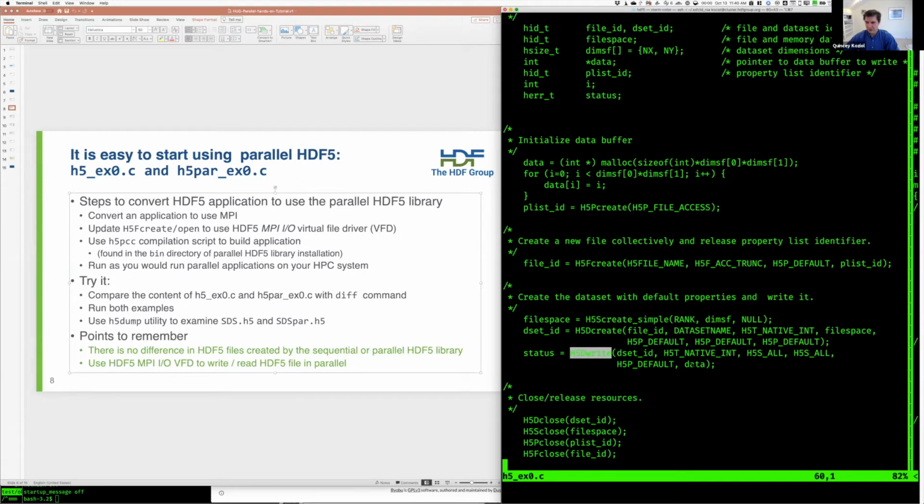We take the buffer of data. Here is one of the parameters to the dataset write call. This is the data buffer we initialized earlier. And we do the write, populate the data elements in the data set, and close everything down. It's very straightforward. Get a data buffer, create a file, create a data set, write your data, close everything. It's a very straightforward HDF5 program.